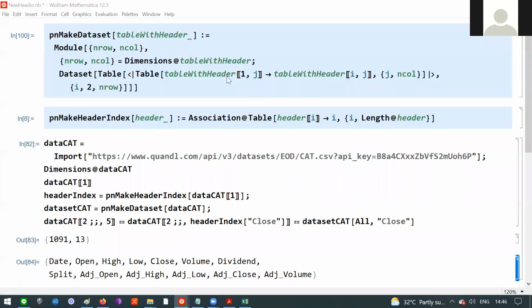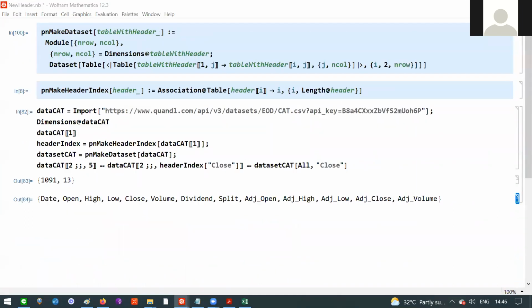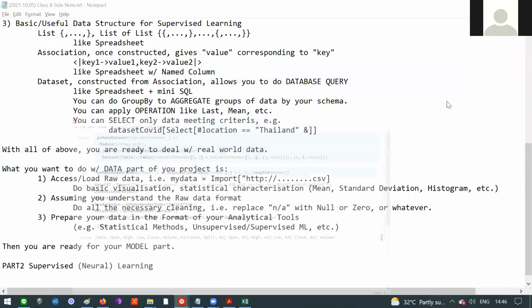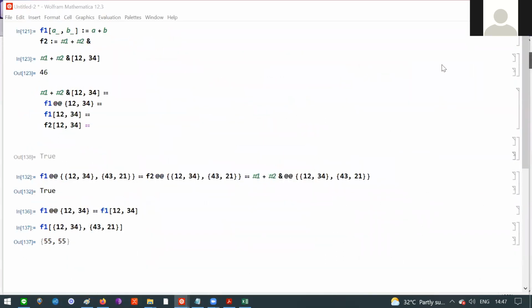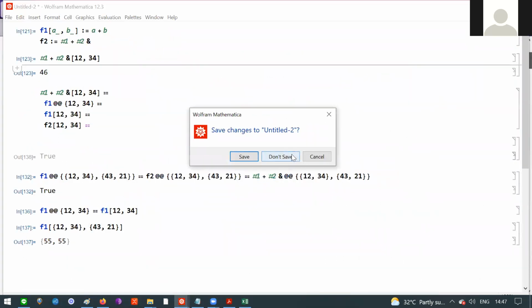Okay, so welcome back to the second part. Now what we want to do now is actually talk about supervised machine learning.